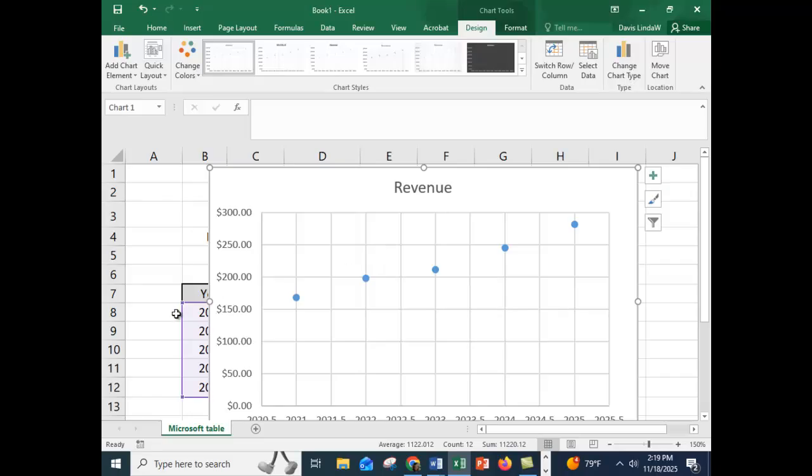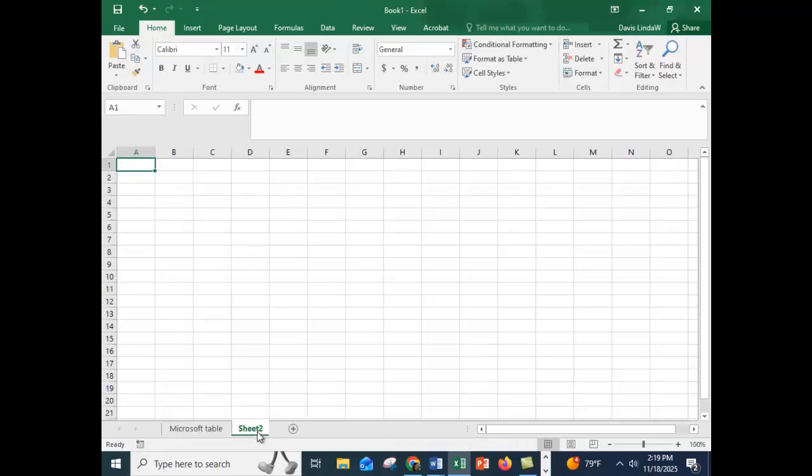You'll see it appear on top of your table, but we actually want to copy it and put it onto another sheet. So let me go ahead and add another sheet here. I'm going to rename Sheet 2 Microsoft Revenue Graph, and then I'm going to lock that in by hitting enter.